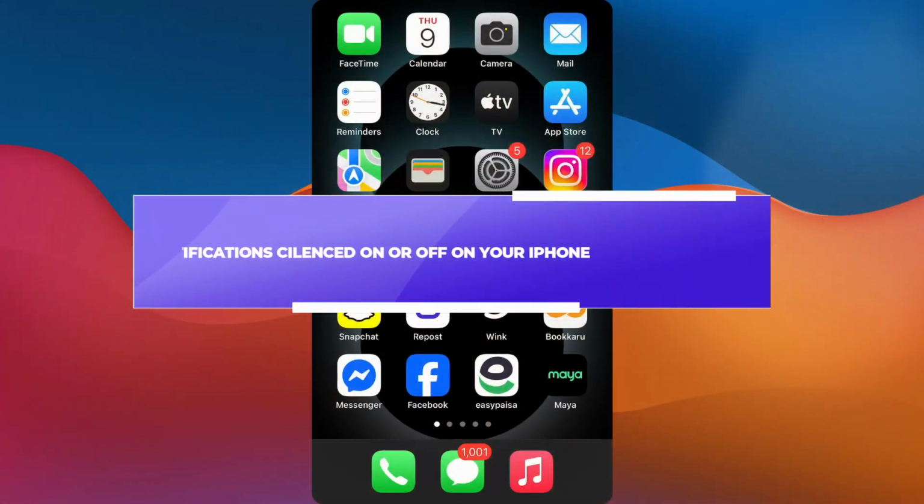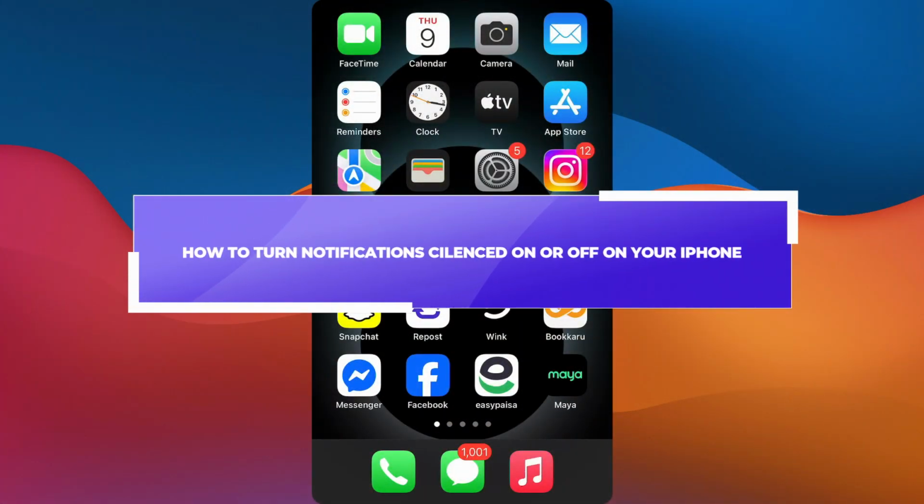Hey guys, today I'll show you how you can turn notifications silenced on or off on your iPhone.